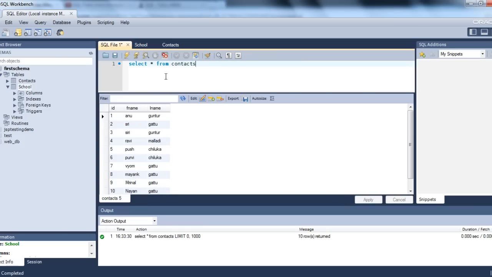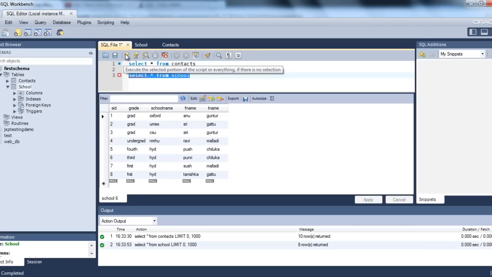I have created a school table which relates to this, and then execute. Okay, school has first name, last name as well, but it also has a primary key. We are calling it SID, grade, and school name. So now, how did I combine these contacts and school? The first and last names in the contacts are equal to the first and last names in the school.